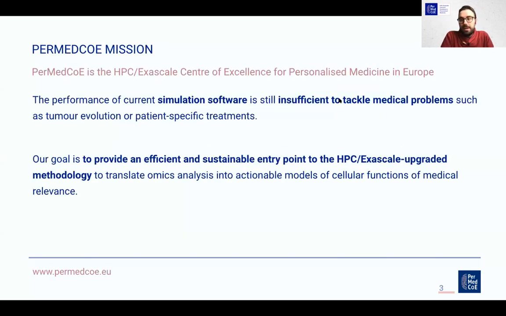PERMET COE is the HPC Exascale Center of Excellence for Personalized Medicine in Europe. PERMET COE focuses on the simulation of cellular mechanistic models, which are essential to translate omics data into medical actions. The performance of cell simulation software is still not enough to address problems such as tumor evolution or finding personalized treatments for patients. PERMET COE will scale up the software for cell simulations to the present HPC exascale systems in order to enable the creation of models of cellular functions of medical relevance.